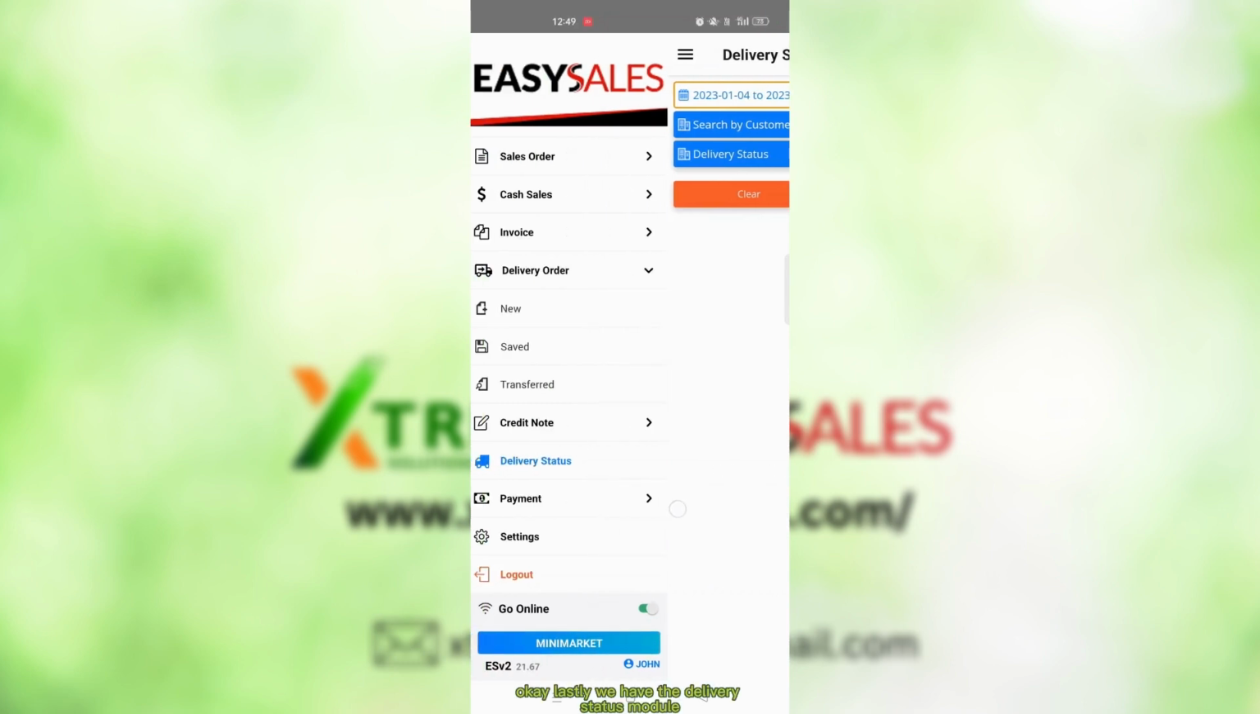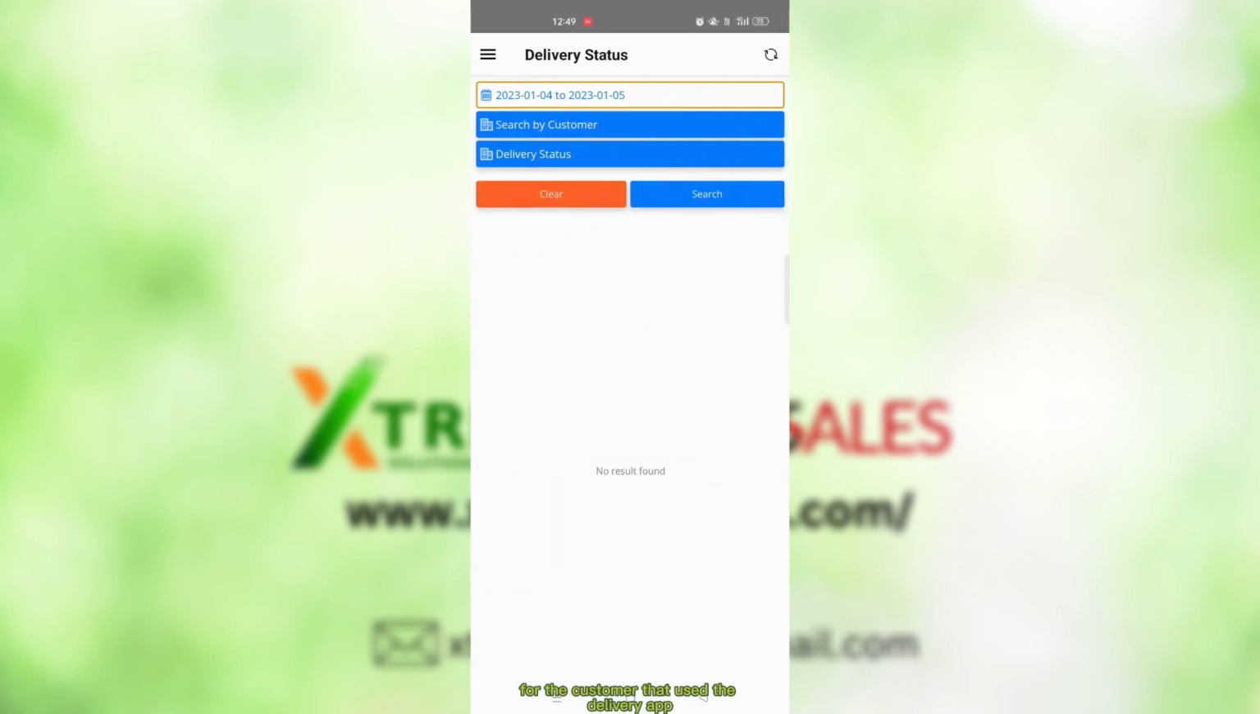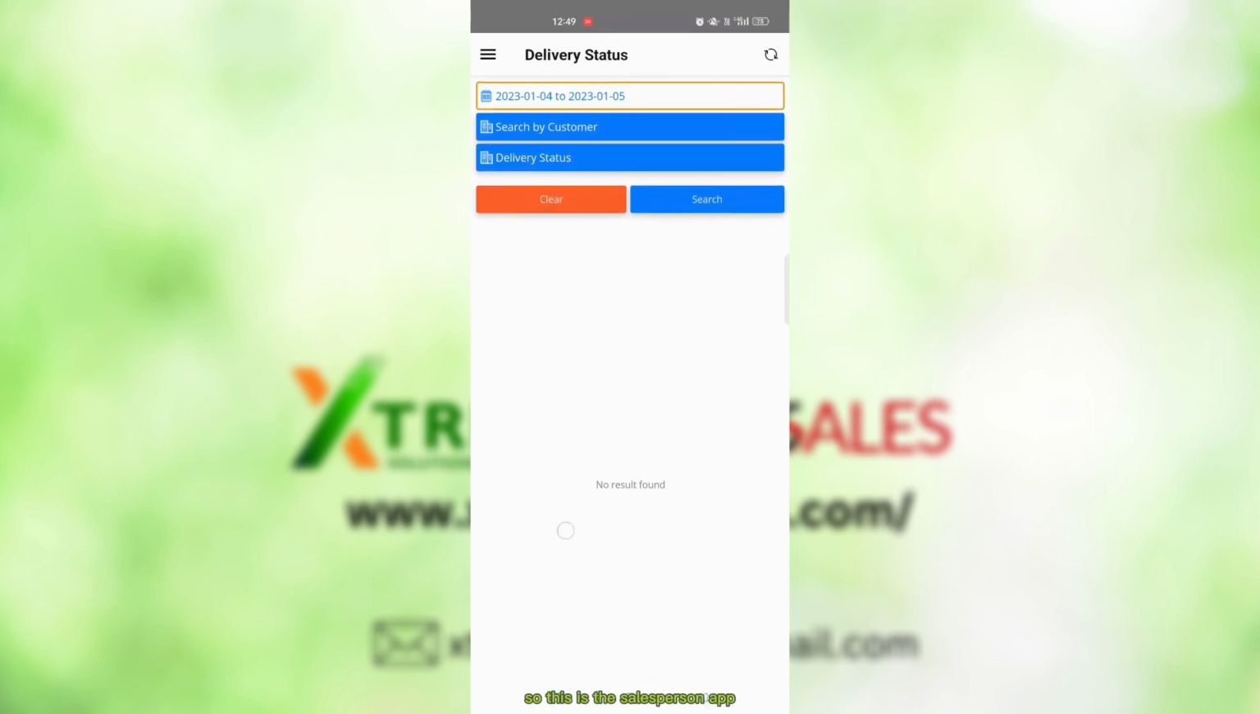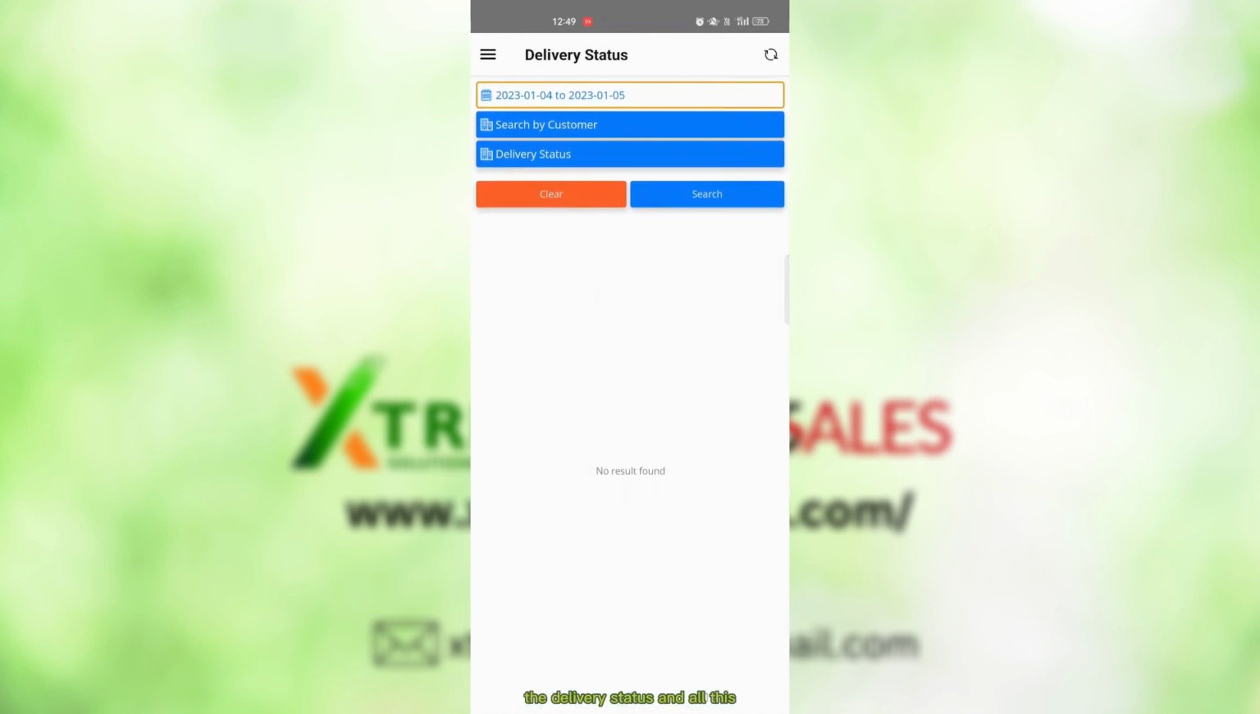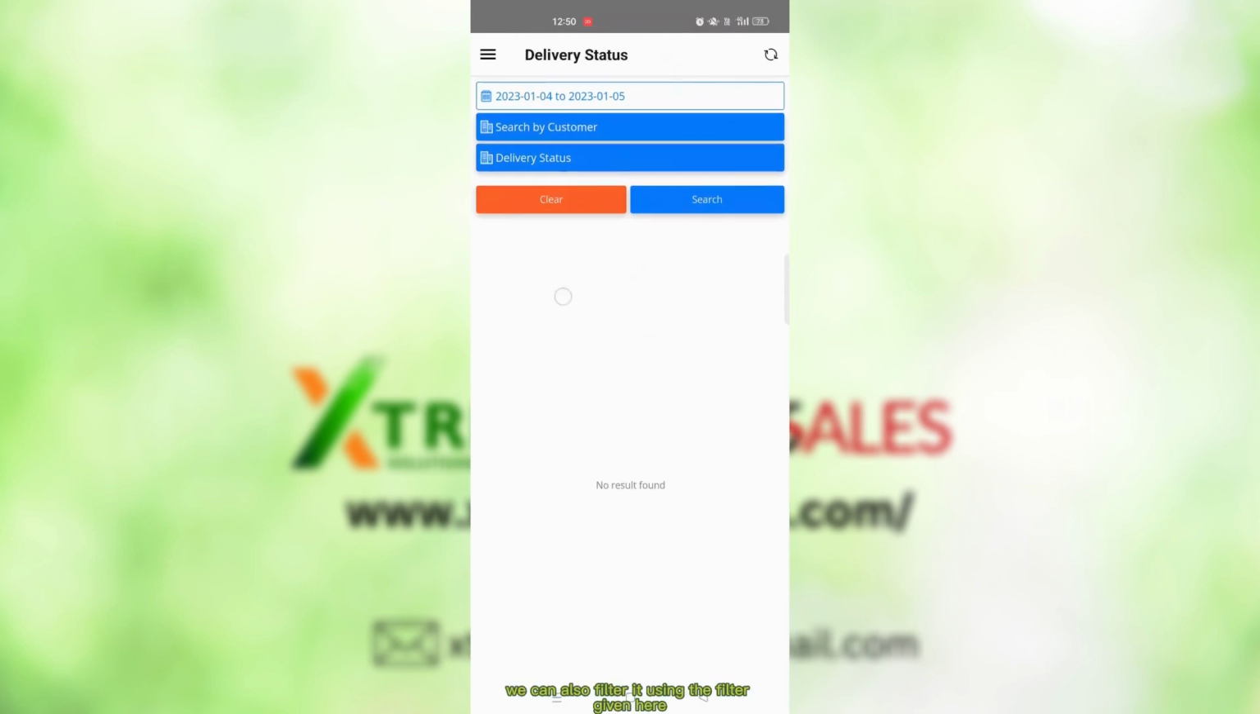Lastly, we have the delivery status module. The delivery status module is for customers that use the delivery app. After the job has been assigned, the delivery status will return back to the Salesperson app. So this is the Salesperson app. From the delivery app, once we assign, it will show the delivery status, and the salesperson can check the status. For now, I don't have any report here to show as a delivery status sample. But in the report, it will show the invoice number, the date, the time, and then the pending status. We can also filter it using the filter given here, and then we can search, and it will show up all the details here.